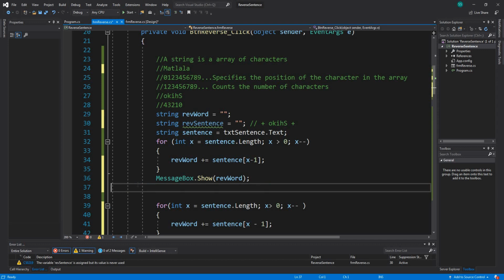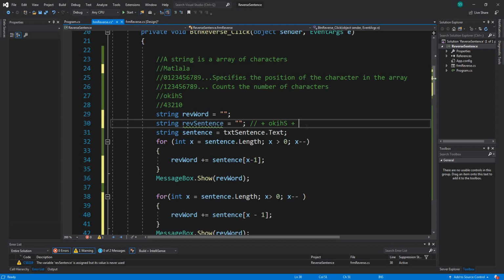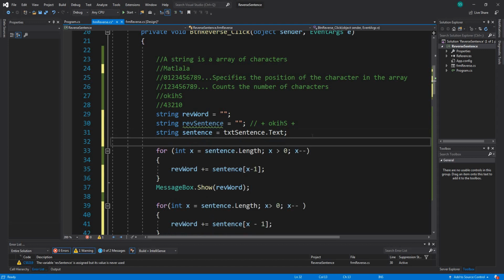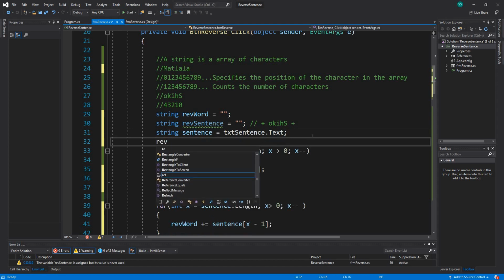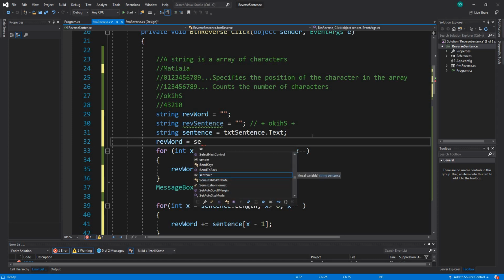Okay, let's see. But then to do that, how do we know which word we're going to reverse? Because in this case, we're going to reverse each and every single word. So now we need to break the sentence into words. How do we do that? Well, we know something that's very simple. Okay, this is a sentence. We can say reverse word equals to sentence.